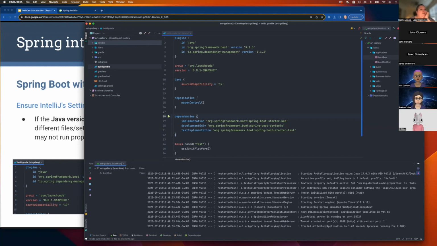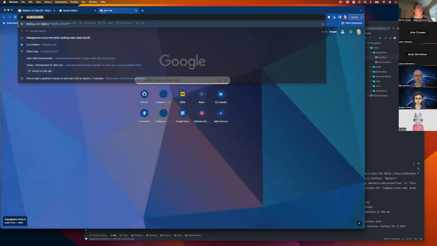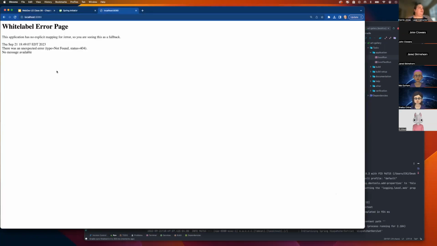And once you see the Tomcat started on port 8080 and started Art Gallery application, that's when you know you can go and actually pull up localhost 8080. And there's that page I told you we were going to see, the white label error page. That's good news. That means it's up and running.